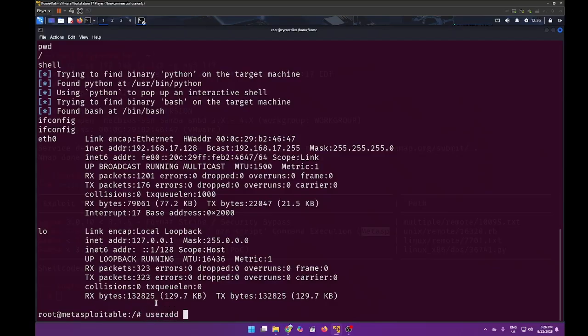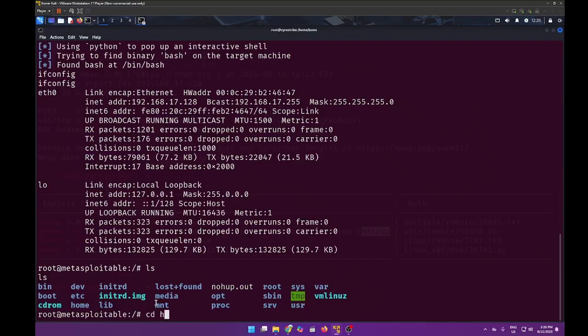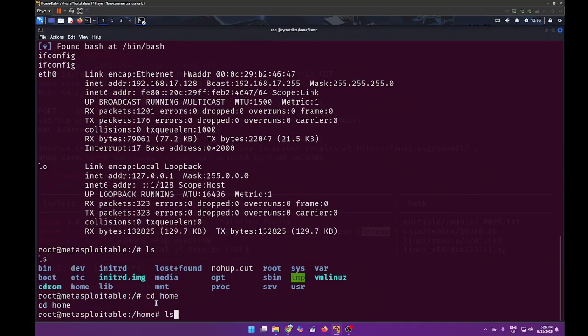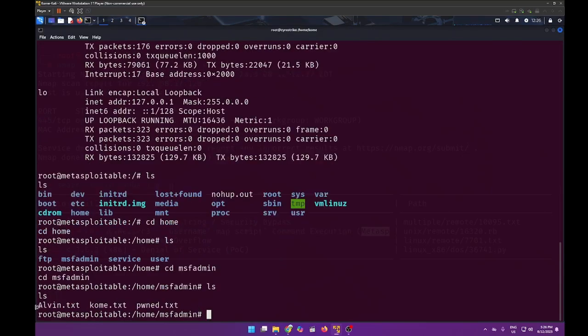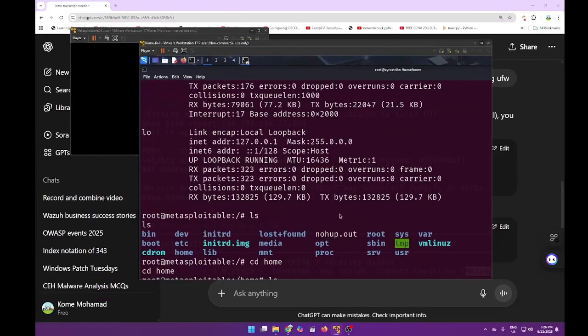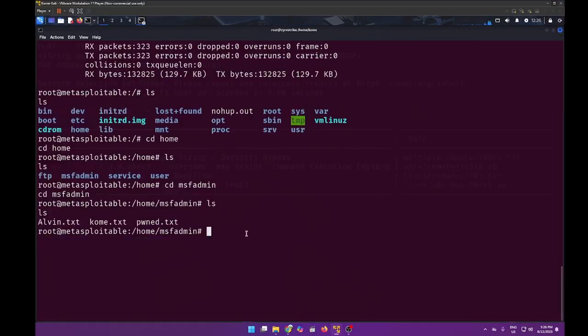Or you can do useradd and you add a user. You can do useradd to add a user, or you can run passwd to change the password. So let's cd to the home directory, list again, and we have ftp, msfadmin, service, user. I want to cd to msfadmin, enter ls. You can see some files here that we have created, and if you want to do something bad, you can delete all the files or you can leave everything, but I'm going to just delete everything. rm -rf star means that we're deleting just everything. We do ls, nothing is there.